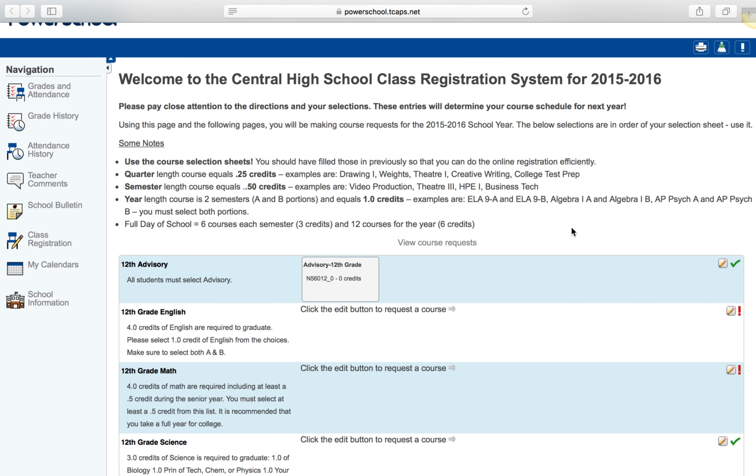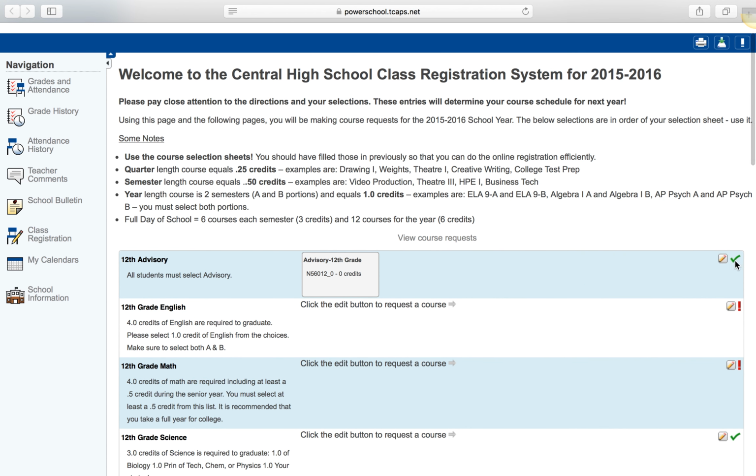Seniors must select a full schedule, which includes 6 classes each semester. You may discuss a reduced schedule with your counselor when you meet with them to see if you would be eligible. But you must select 6 classes that you are willing to take just in case you are not eligible for a free hour. The first class listed is advisory and it is selected for you. You will see a green check mark next to the pencil, which means your request is correct.